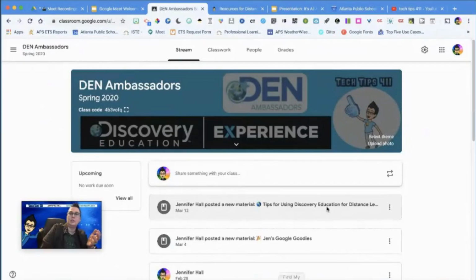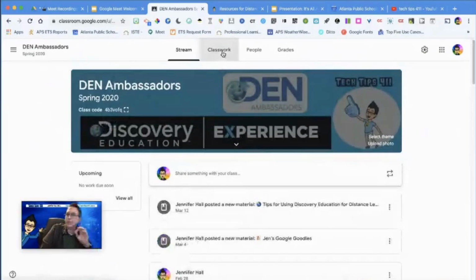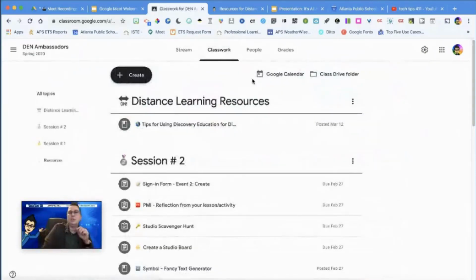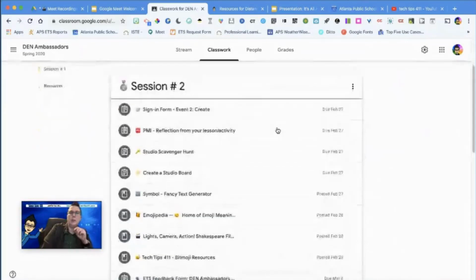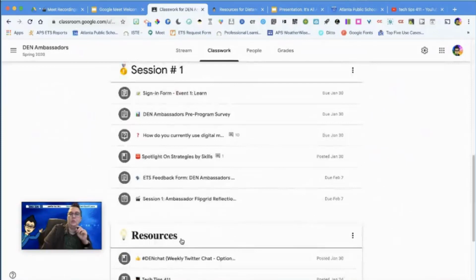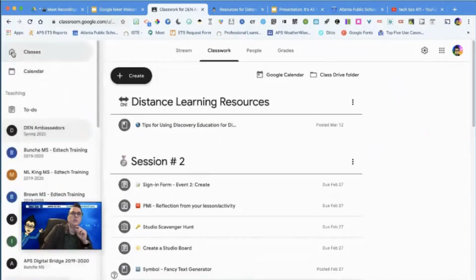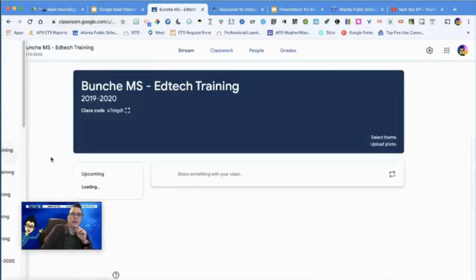This is where you're going to see messages posted, but you want to tell your students to go straight to the classwork tab. If I go straight to the classwork tab, you're going to see that I have different sections here. I have used that fancy text generator to do different headlines and text in my Google Classroom. So that's one tip I would suggest to make yours stand out.